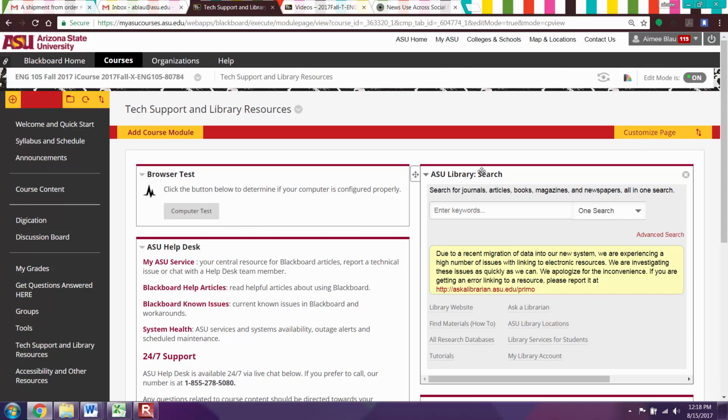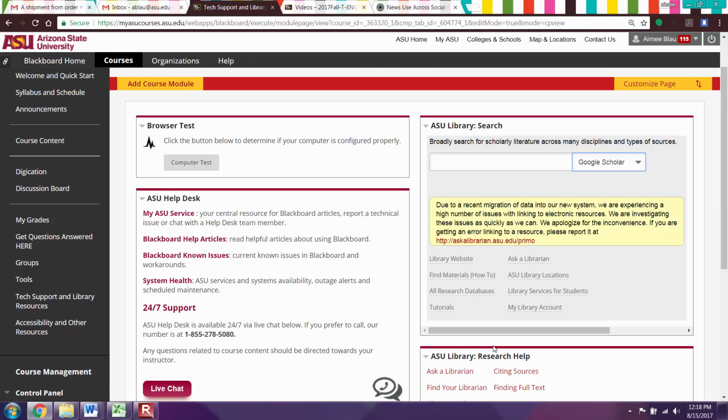On the other column, these are all your library resources. You've got your ASU library search, the one search. You can access Google Scholar really easily. You don't even have to go to the library page. How easy is that? Something else that I would recommend that's very helpful is the library guides right here.